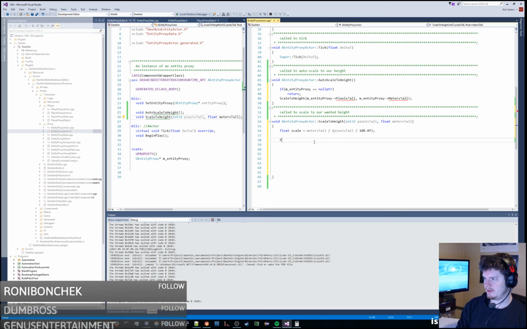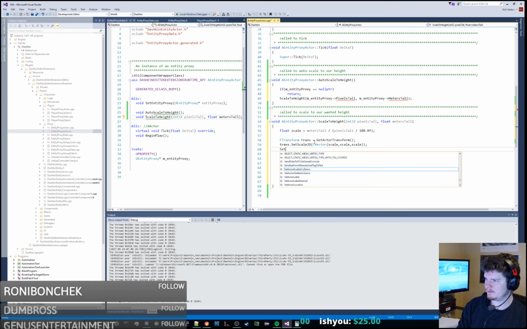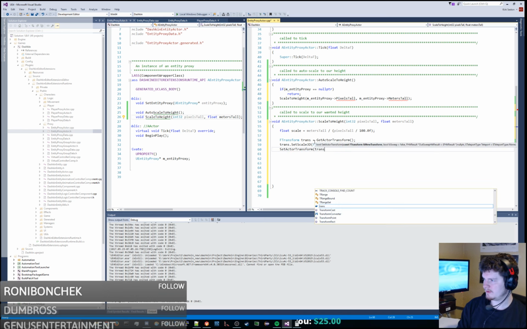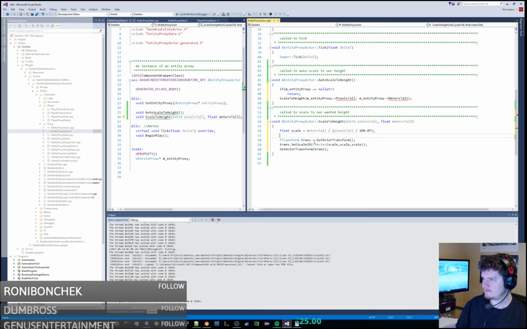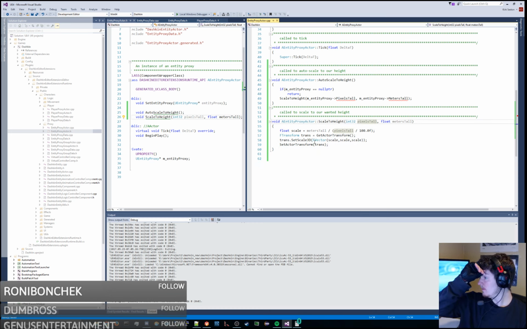So we're just going to do an FTransform trans equals get actor transform, and transform dot set scale 3D. We're just going to do FVector scale, scale, scale, so uniformly scale this thing, and then set actor transform. So that should scale us to the appropriate height.